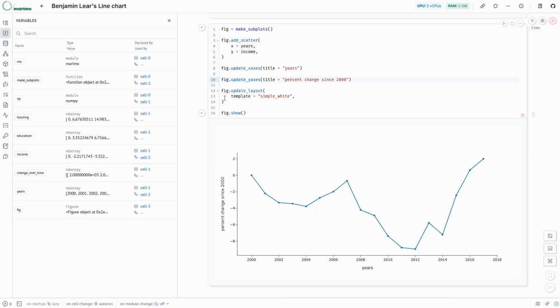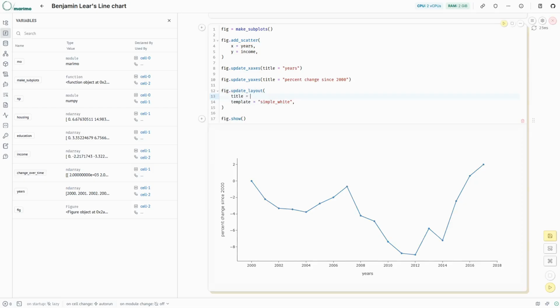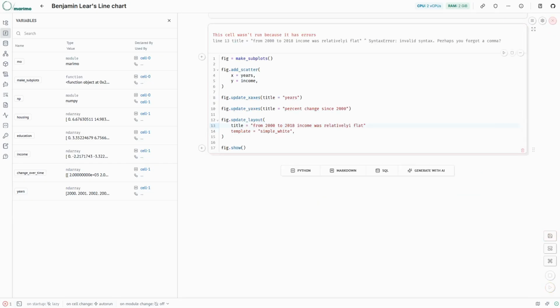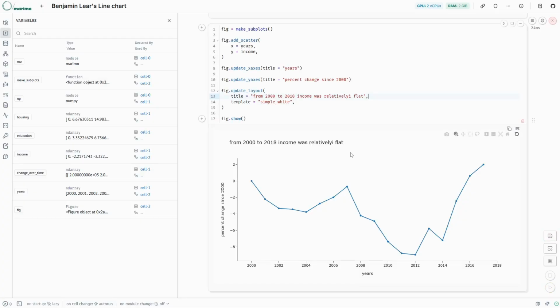We can add an overall title, so that would be under the layout. Here we would say from 2000 to 2018, income was relatively flat. I mean, we did lose some income, it came back, and it didn't change too much. The reason that this didn't run is that there is an error. It says syntax error, invalid syntax. Perhaps I forgot a comma, and I sure did. I forgot to separate these two arguments, and when I do that, done.